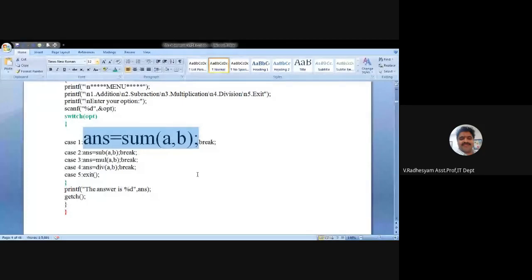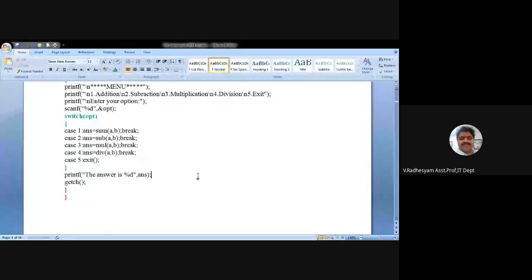Similarly, subtraction also takes 2 arguments and returns 1 value. Multiplication also takes 2 arguments and returns 1 value. Division also takes 2 arguments and returns 1 value. I think all the students are familiar with function programming, since in the last class in the lab we discussed functions, different types of functions. The ones we used here take arguments and return a value.